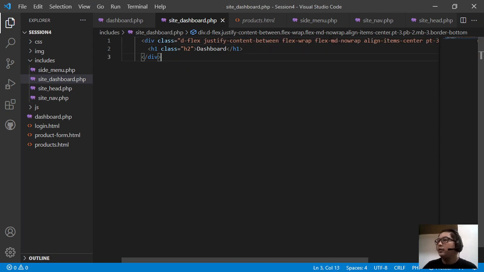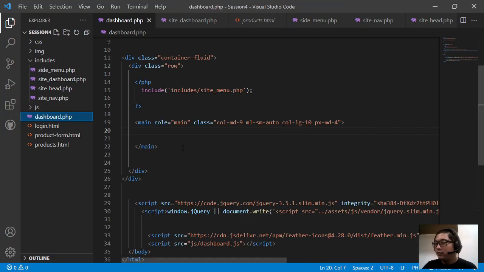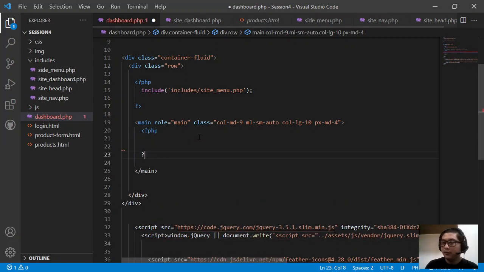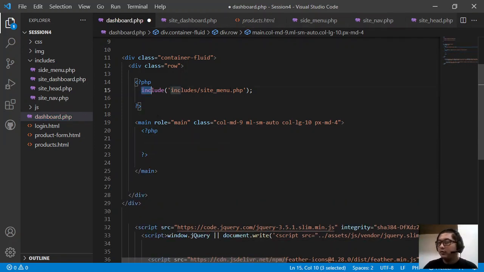Okay. So now we'll go back to main, and since this is your dashboard, we'll be including this one. Okay. So now if we try to run, by the way, to avoid confusion, just name properly your files para hindi nawawala or you can easily recognize them. Dashboard. Okay.